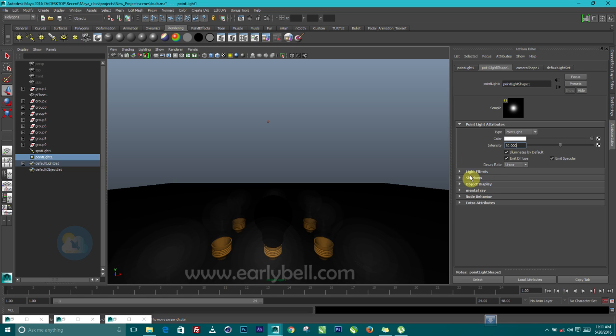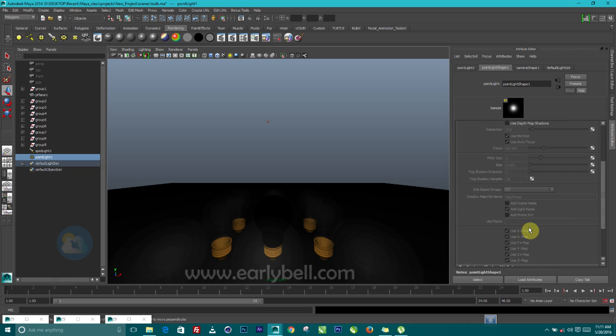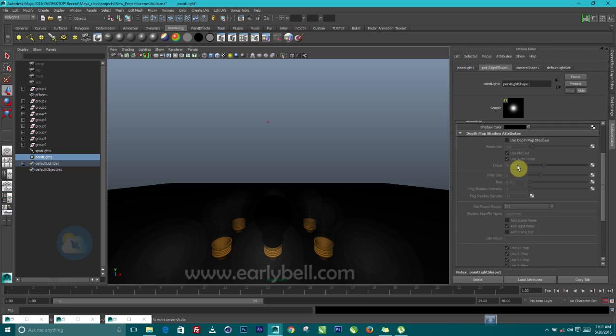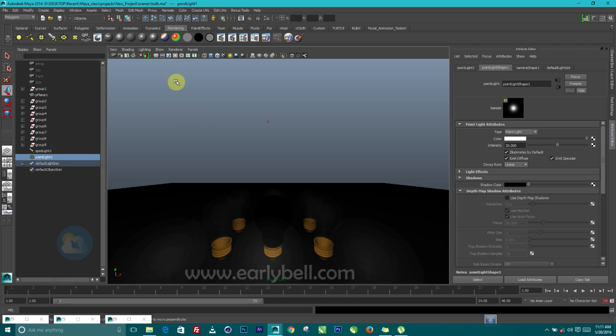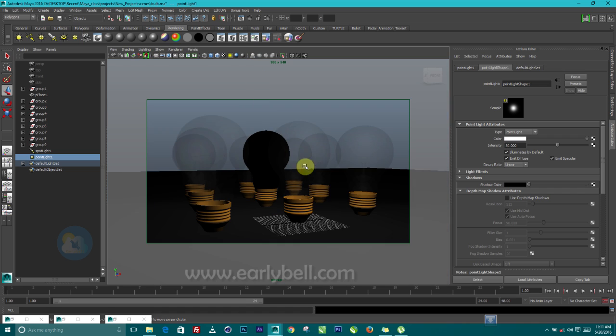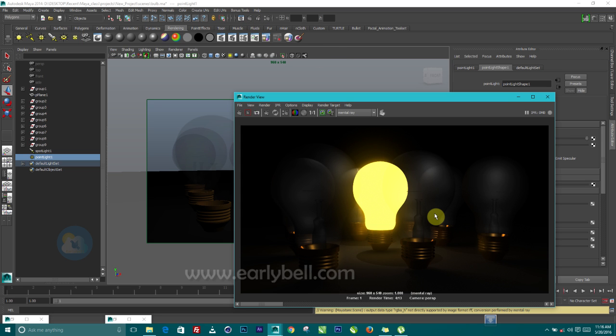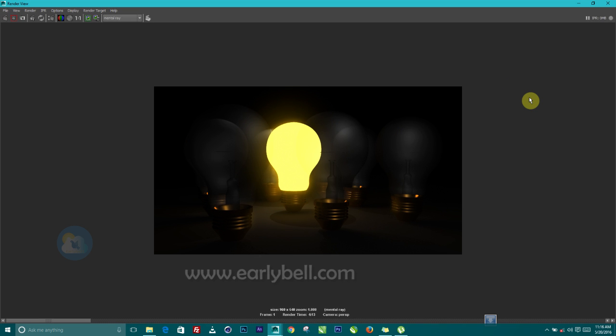I don't want it to cast shadow, so I'm going to come over to my shadow tab and turn off use ray trace shadows. So let's go back to our perspective view. This might actually take more time, but let's reduce the intensity. Let's use 10. So let's render. Okay, this took 4 minutes 13 seconds to render, but the result is better.